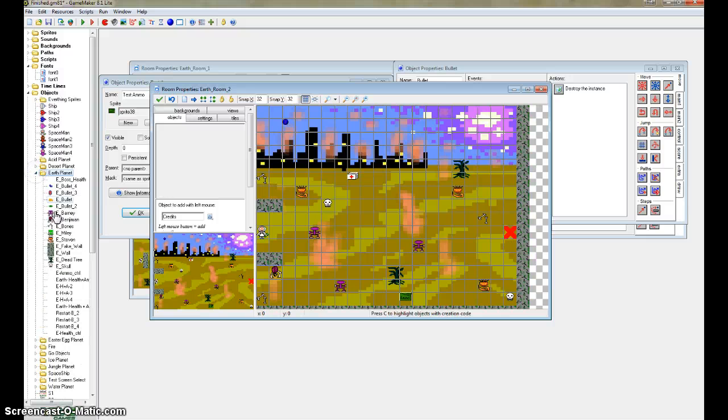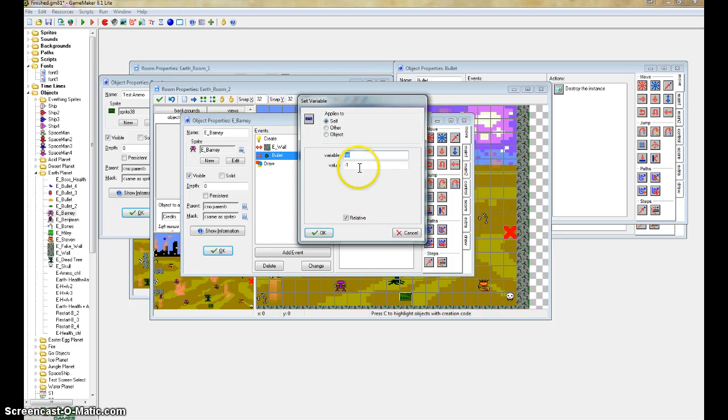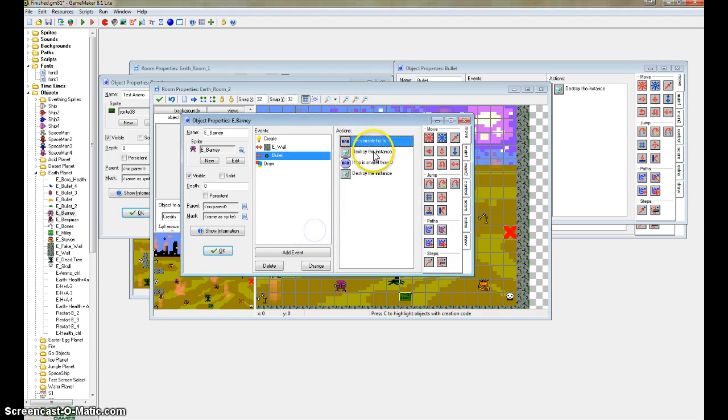I'll show you. So this is for characters. I did, when the bullet hits the enemy, it does -1 damage. So variable HP -1, and then it destroys the instance, and it will destroy the bullet. And if the HP is smaller than 0, it destroys the instance. So it'll destroy the character once it reaches 0.